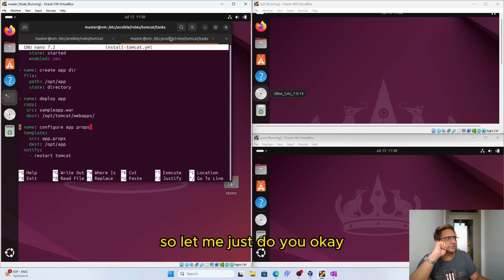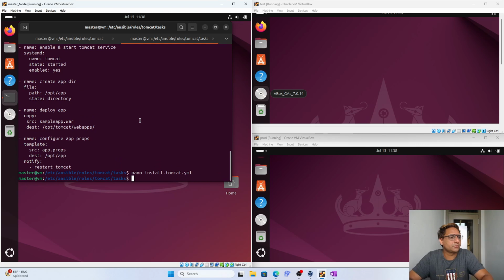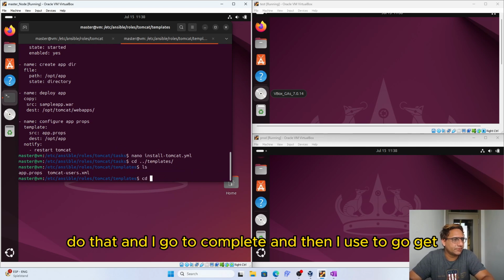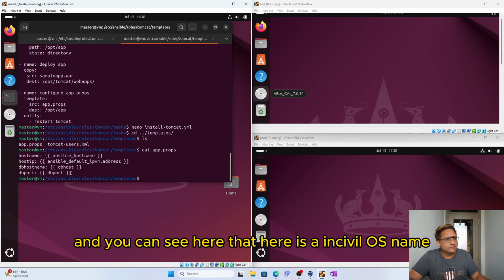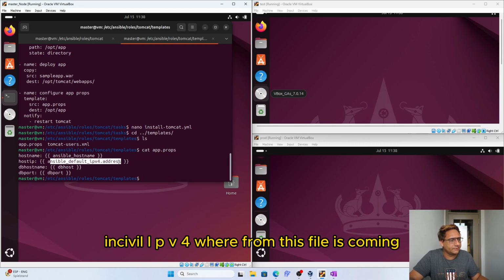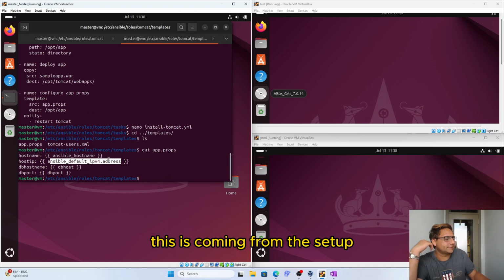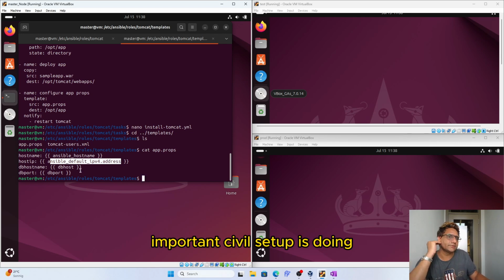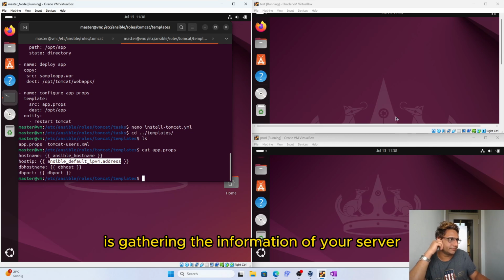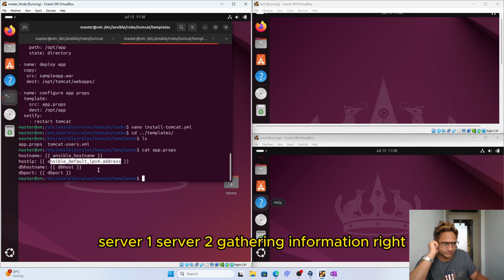So let me just show you. If I go to template and open app.prop, you can see here Ansible hostname and Ansible IPv4 address. Where is this coming from? This is coming from the setup module of Ansible. What Ansible setup is doing is gathering the information of your server, server 1, server 2, right?